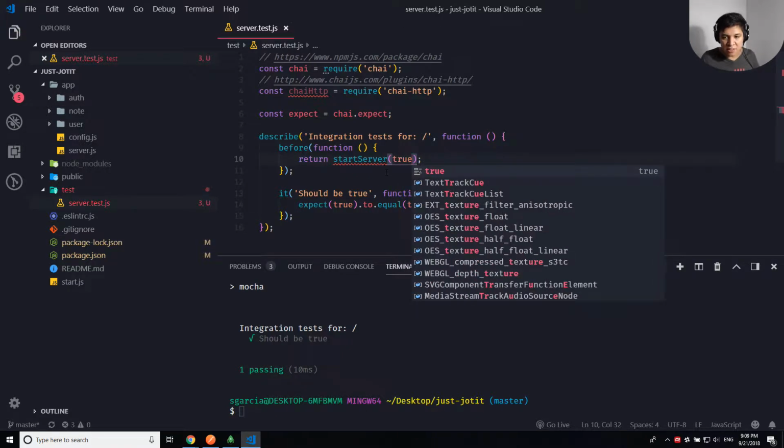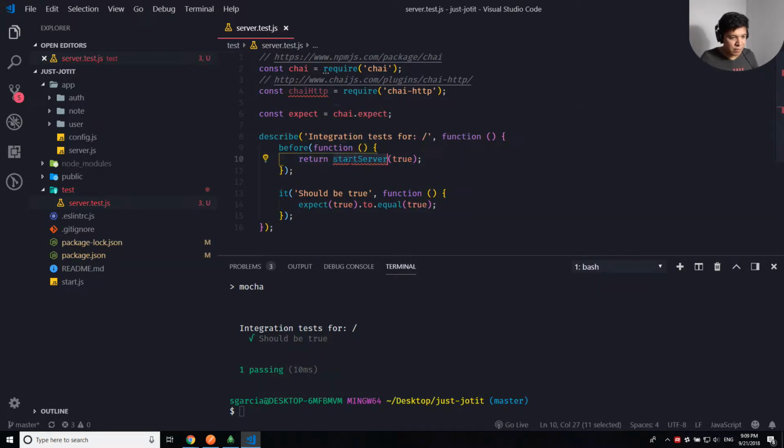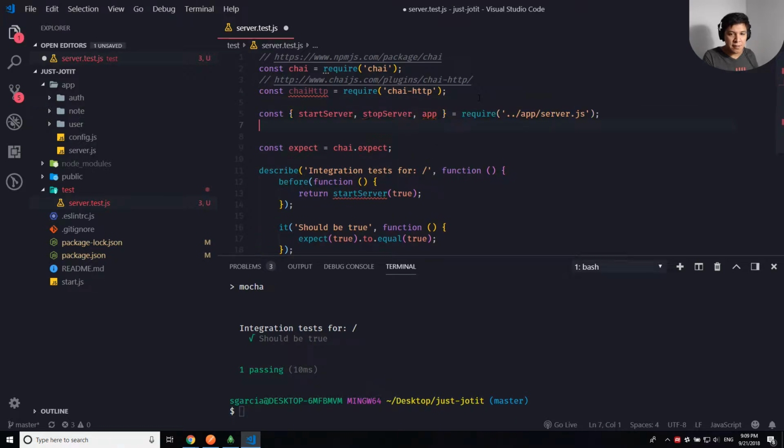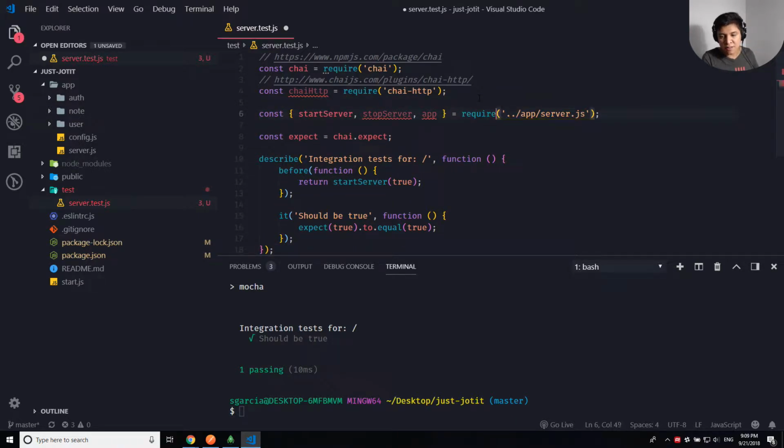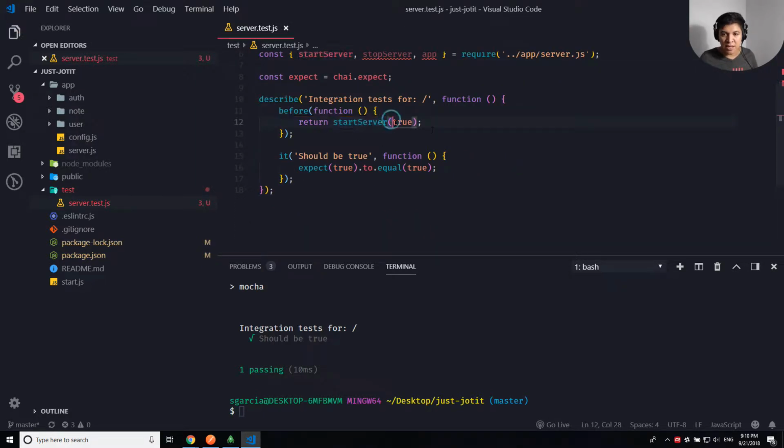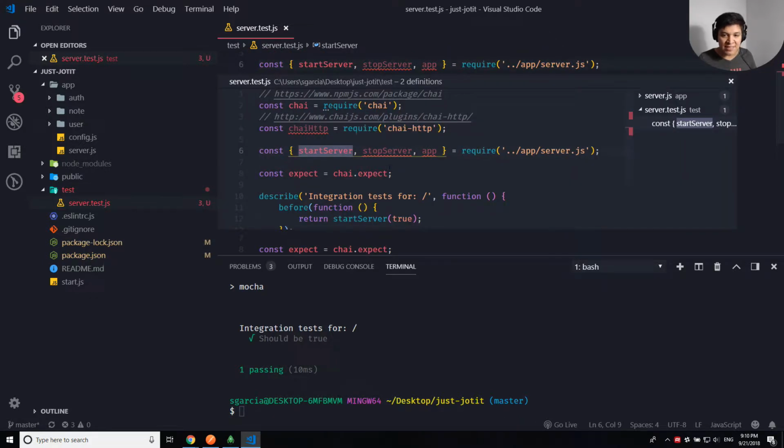Now, this is of course throwing an error because I haven't imported my start server. So let's do that right now. Let's go to here. Let's do const, and let's import our start server, stop server, and our app from app/server.js. The syntax is go up a level, go into app, and then find server.js. So we're in test, go up a level, go into app, and then server.js, right? So that's set up. Now this should be working as expected. I passed true to make sure I'm using the testing server.